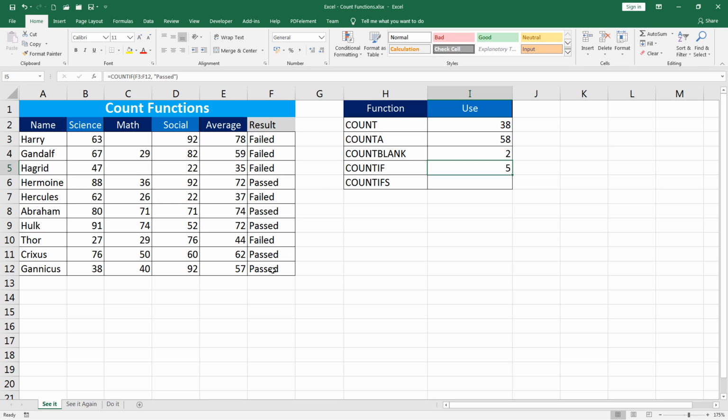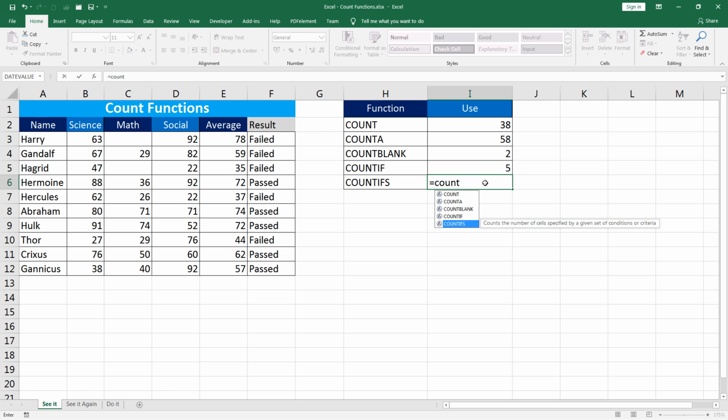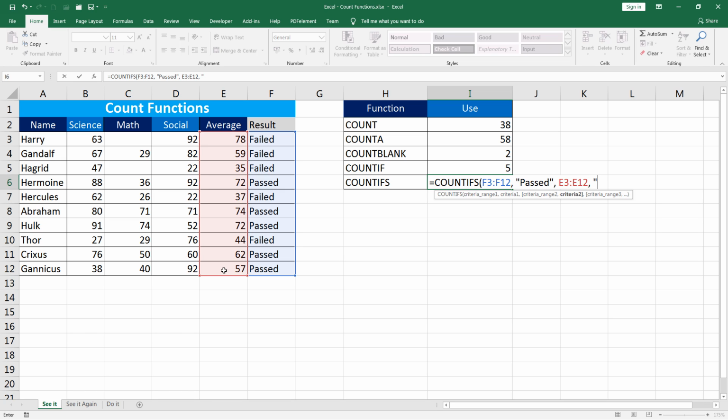Similarly, the COUNTIFS function will take more than one type of condition. For example, you can give a same set more than once. Let's take a close look. I press equal to on my keyboard and type in count, select COUNTIFS function, press tab on the keyboard to complete it. Now I will have to give the range, the first range. This is the first range I want to count inside. And based on what criteria? Each time it says passed, it should be counted. Then I need to pass the second criteria range. This is the range I want to count inside. And based on what condition? I will pass that condition in double quotations. Any time where the value is more than 70 should be counted. Now I close the bracket.